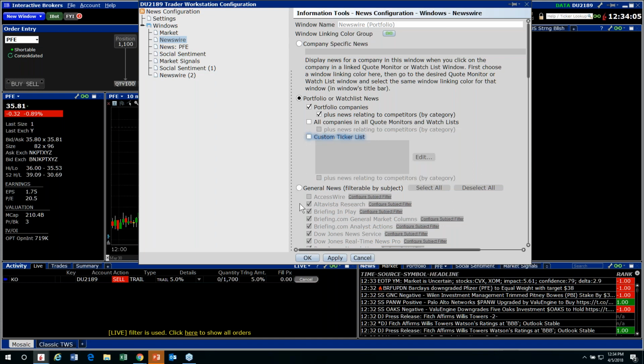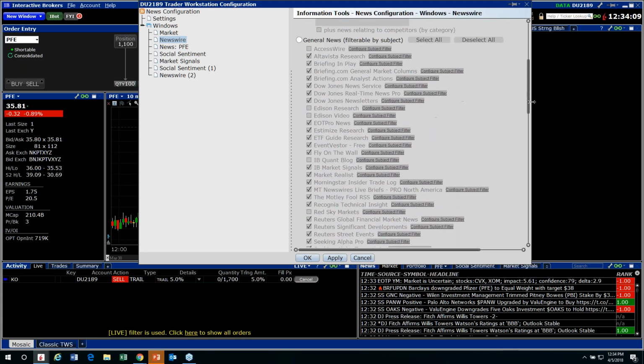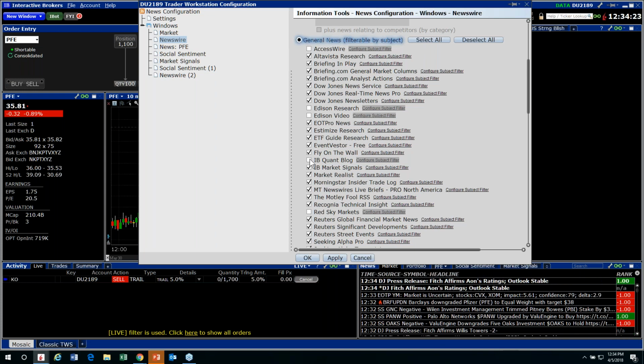Now, as we go down, and I do want to show at the very bottom of this window, all of the different news providers. You'll see you can activate each of these and they will show up. Now, what I'll do is simply go into general news, and if I want that included, for example, that IB Quant blog, I can simply add that directly within the news articles that are displayed.